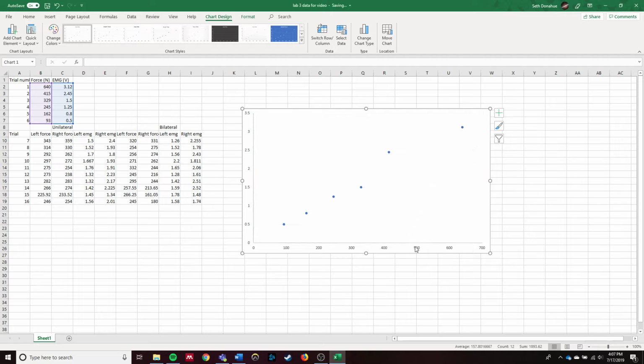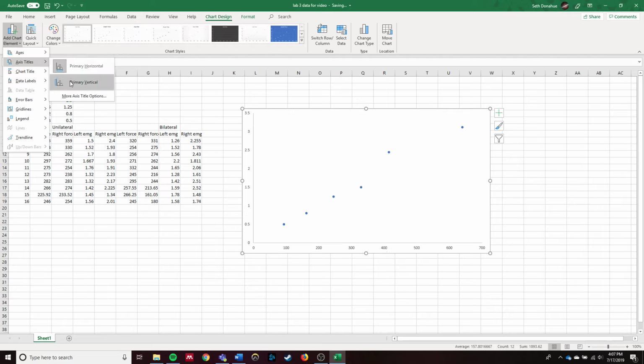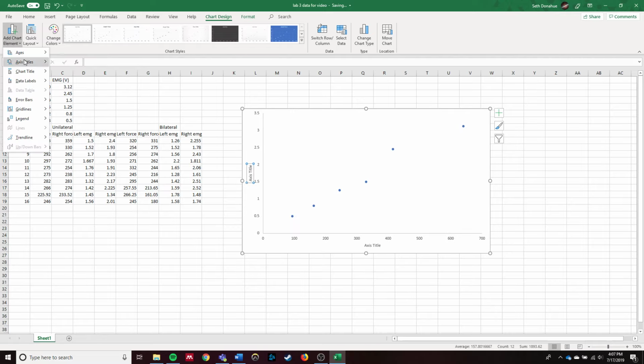All right. So the next thing I'm going to do is add a chart element, and that's going to be my axes titles. Okay. So they're going to look something like this. And so that's add chart element, axes title, primary horizontal, primary vertical.